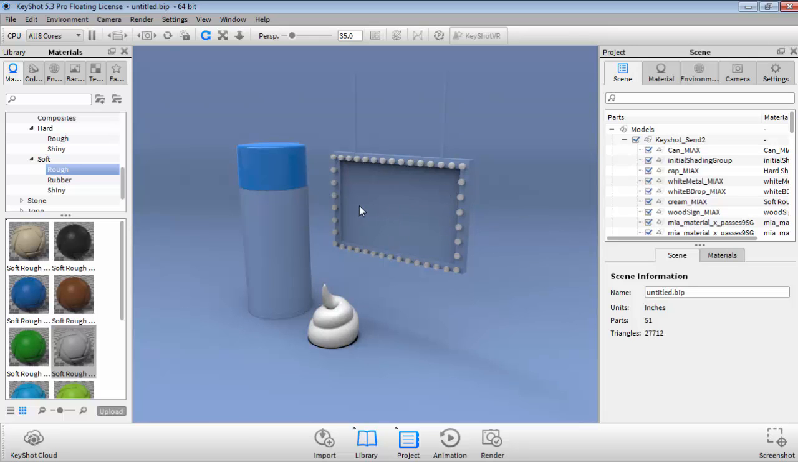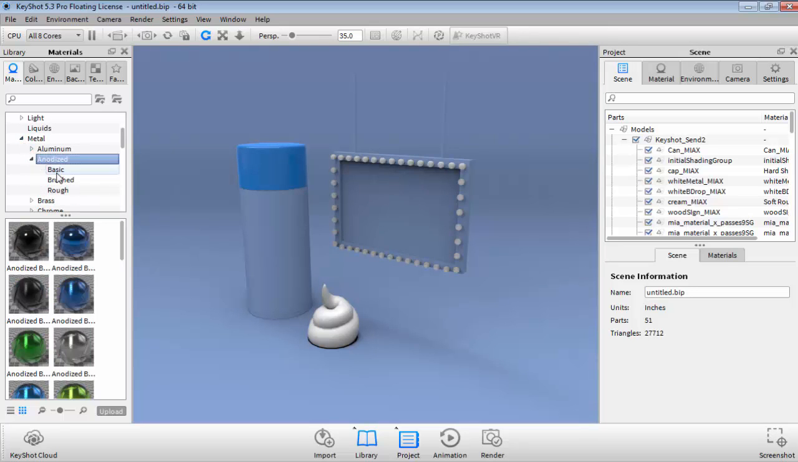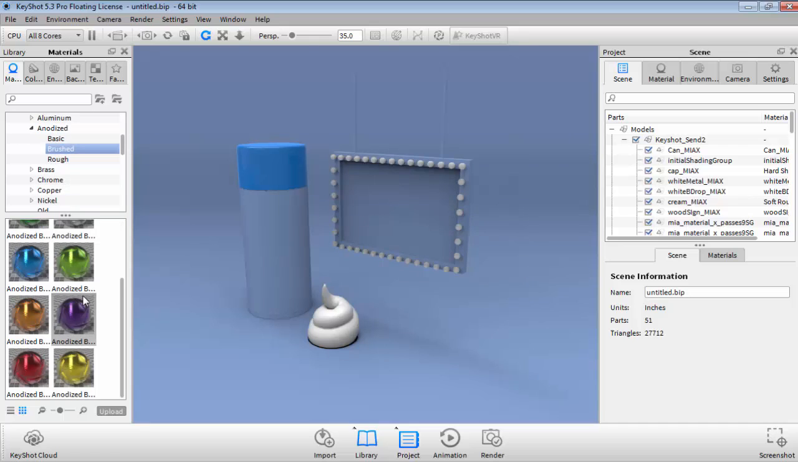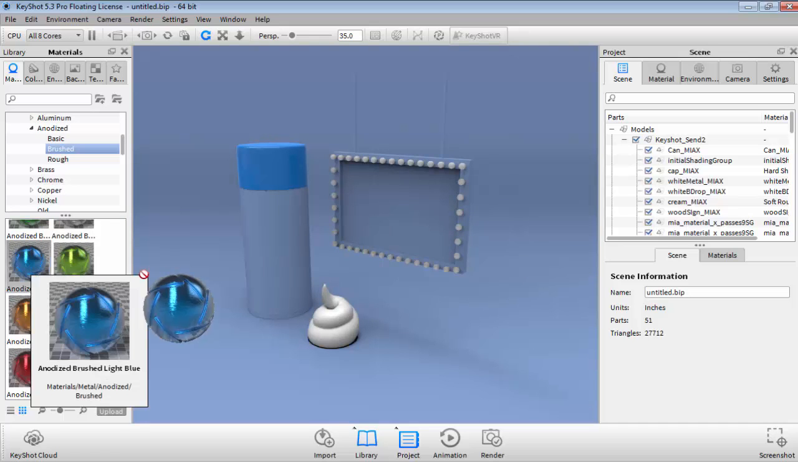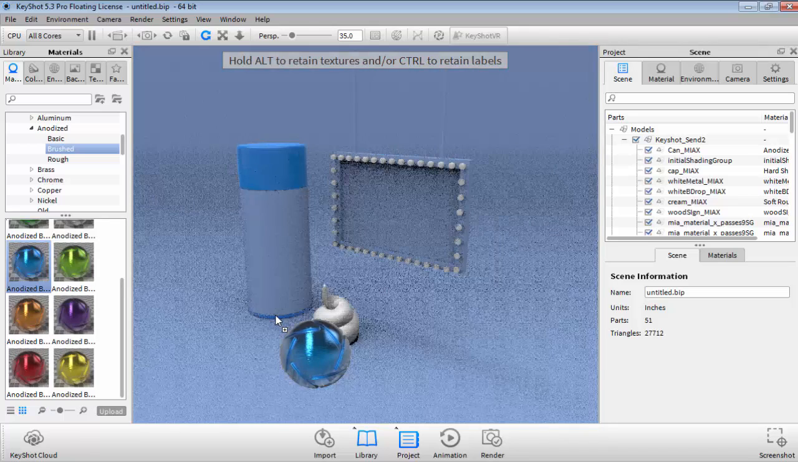For the bottom of the can, there's a little lip down here. I want to get a brushed metal, so I'm going to scroll up here to metals on the left. I'm going to go to, there we go, anodized, and I'm going to go to brushed. And I think this blue brushed might look neat. So I'm just going to drag this blue brushed onto the bottom of that.